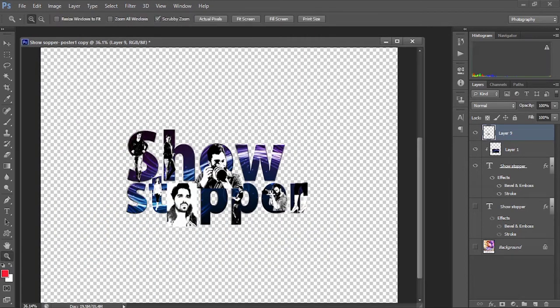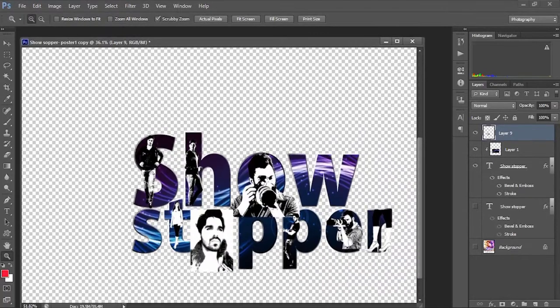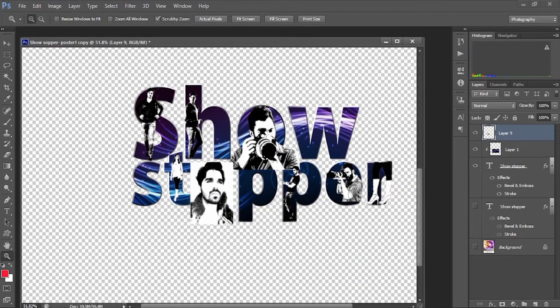Now you can notice that these images are coming outside of the text, so we have to crop it. For that I am actually selecting the text layer. Okay, and using the magic wand tool I'll be clicking on the outside area of the text, so the text outside area is selected. Now I am switching the layer to layer 9, where we are having these images, and I'm just pressing the delete button.